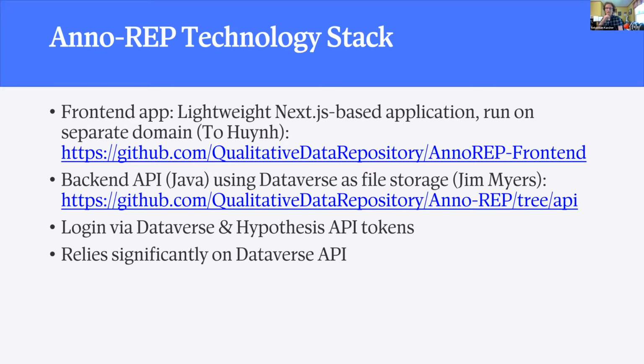The documents themselves are stored on Dataverse. So we're not actually creating a separate document store, but are using Dataverse to store any documents that occur in that process. With AnnoWrap, you log in with your Dataverse and Hypothesis API token. And obviously, it relies quite significantly on the Dataverse API.